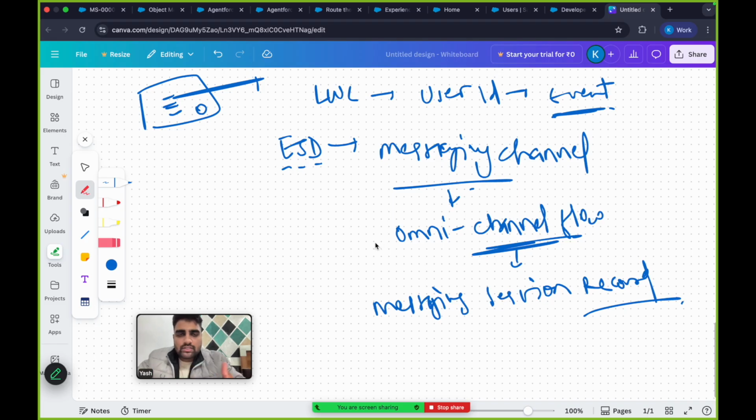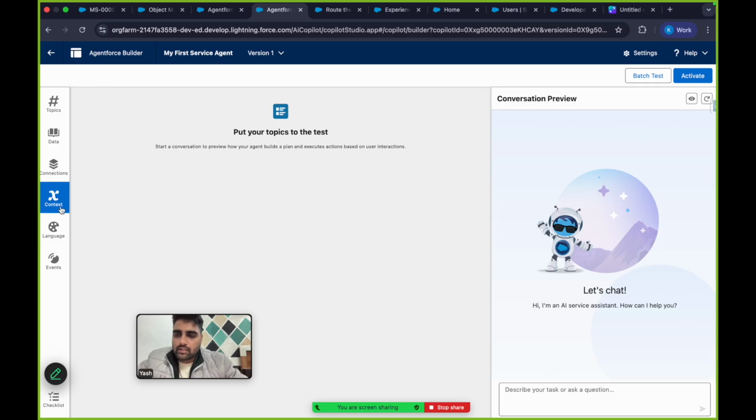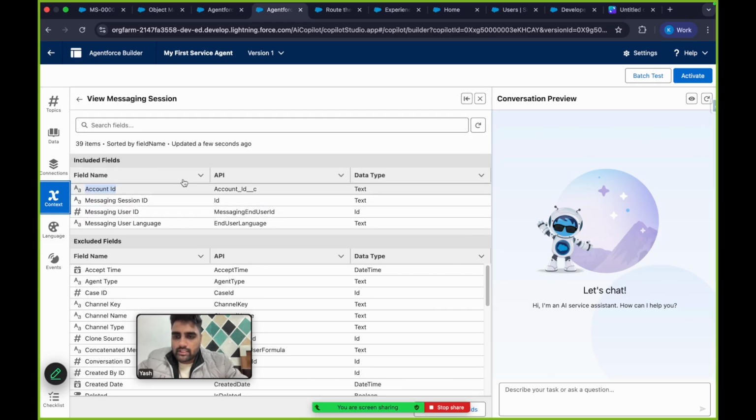So this is how we can create the context variables. Here are the context variables. On the left hand side, click on context, and these are the variables. Included fields means your AI agent can access these fields, and excluded fields means your AI agent cannot access these fields.